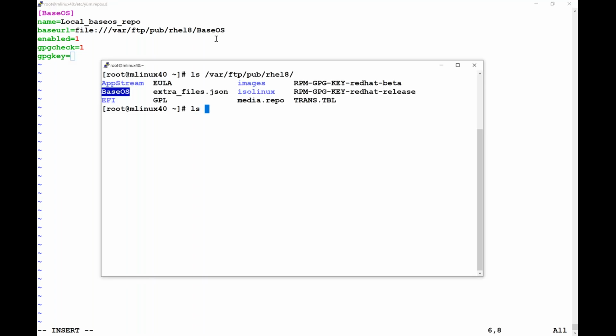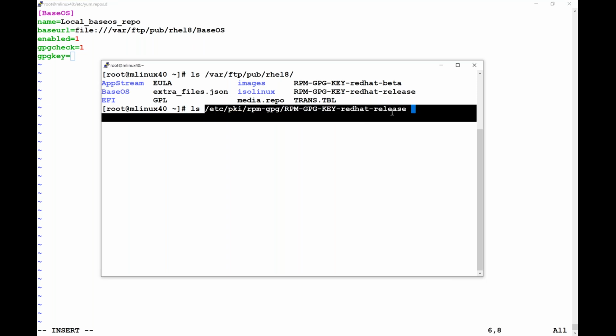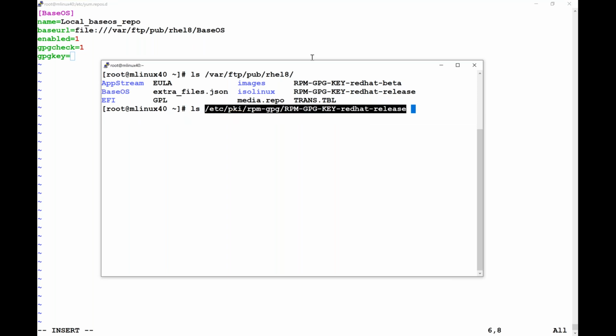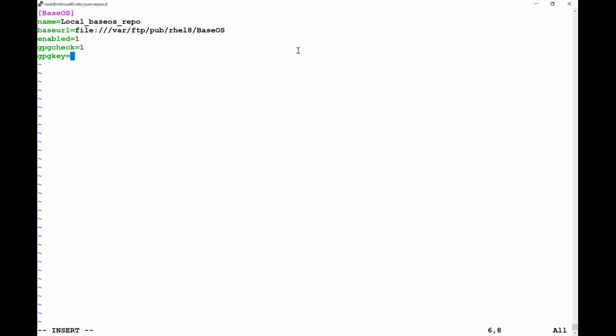So what is the location we found? /etc/pki/rpm-gpg, and inside it RPM-GPG-KEY-redhat-release. So I just need to give this location. Now again, it is locally available, right? So I need to start with file://, then the full location. What's the full location? /etc/pki/rpm-gpg and so on.